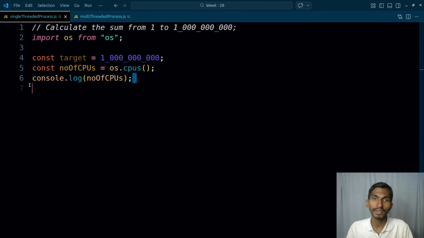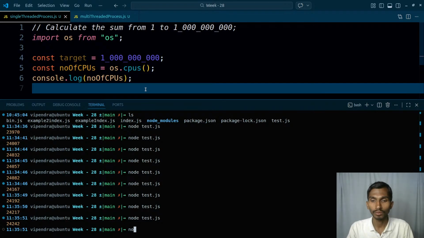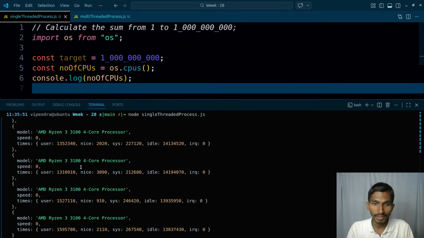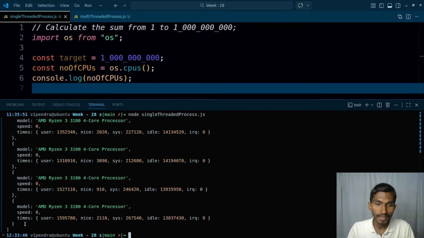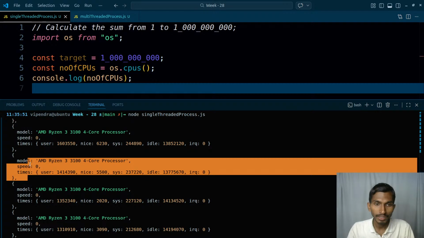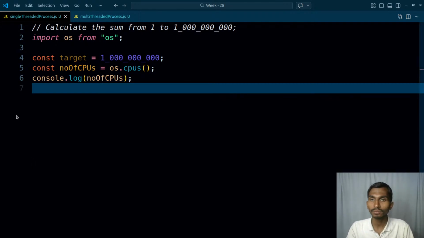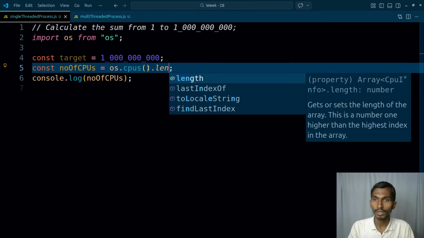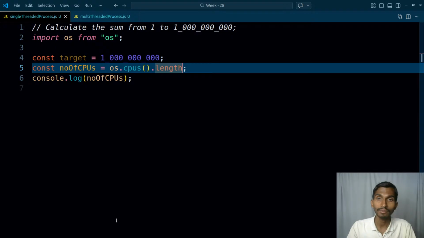It will just simply return all the CPUs, not even the number, because we will have to take care of the length for that. So node, and that's going to be test, not single threaded, and it is returning me this much. So ultimately, one has model, speed, times, and all. Ultimately, these are the cores that I have. So 1, 2, 3, 4, 5, 6, 7, 8. So ultimately these are the cores that I actually have. So what I can do, dot length will simply give me the length, and if I run it again I will be getting it over here. That simply means I have 8 cores.